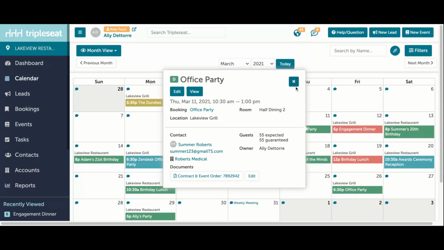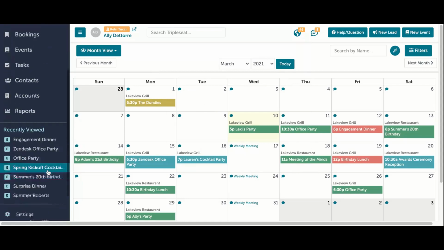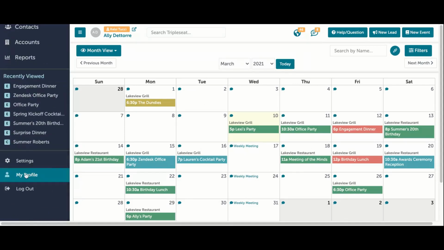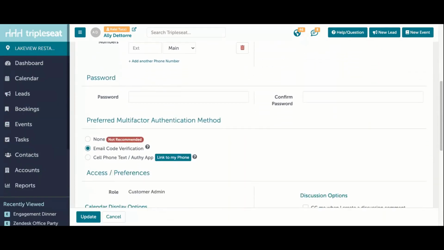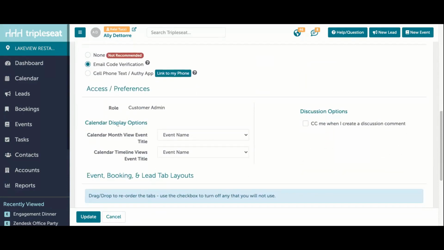Just a quick tip for you guys, you can navigate to my profile, which is located on the bottom left of your screen, or simply click on your name at the top. If you scroll down a little bit, you'll see an option that says calendar display options. This is where I can customize what gets previewed to me when I'm on that calendar page. For example, maybe I want to include the room name in that preview too. So I can go ahead and select event name and room name for my month view and timeline view.